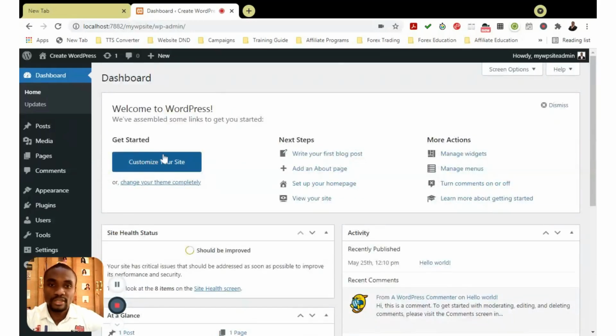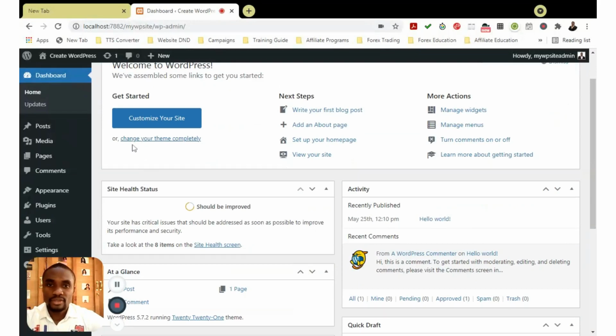So the first blue button you're seeing right here is a link you can actually use to customize your site, like it says there. When you click on it, it takes you to the front end where you can actually change some things. Now underneath here, you have change your theme completely. So you can actually use the link here to change the theme of your website. The theme of your website is actually the framework that gives it its appearance. So that can be changed, can be customized.